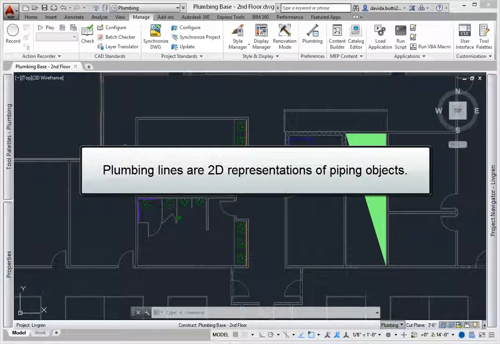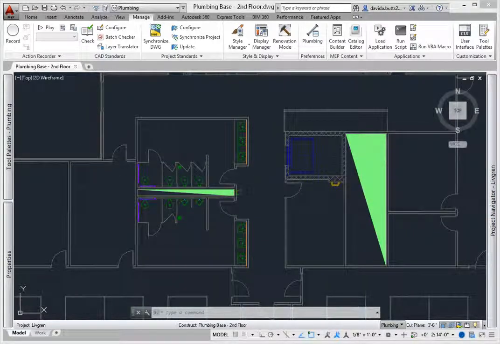Plumbing lines are 2D representations of piping objects. These items are controlled by line styles and system definitions. To do this, you need to make sure you've started your drawing from a template. If you've used the Project Navigator, you probably already have. Make sure your interface is set to the Plumbing workspace to see the right tools.